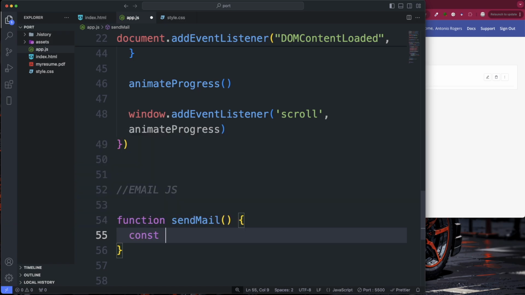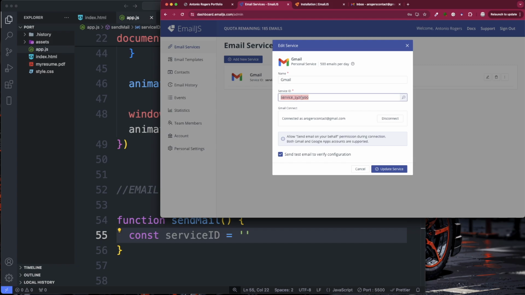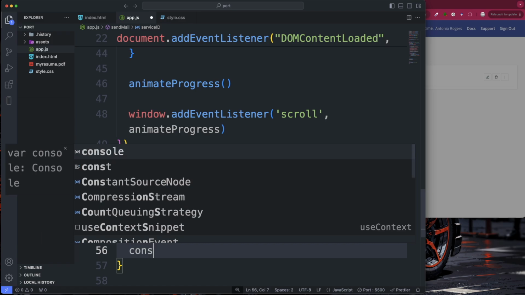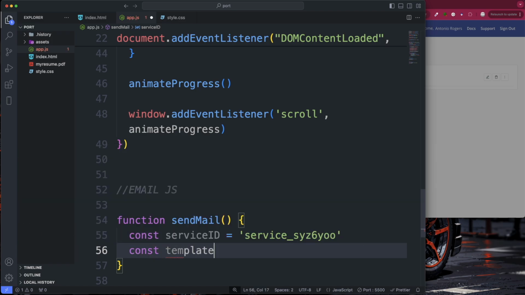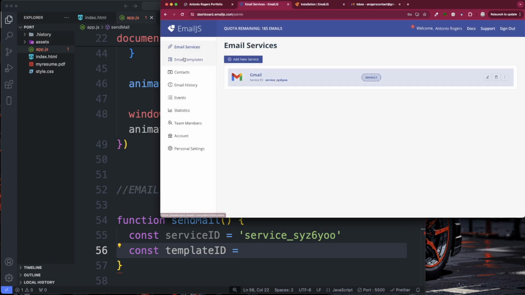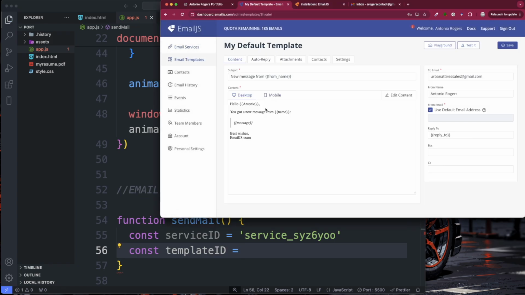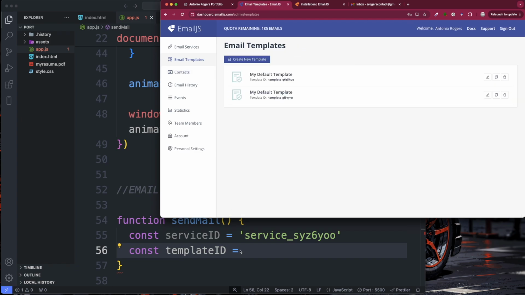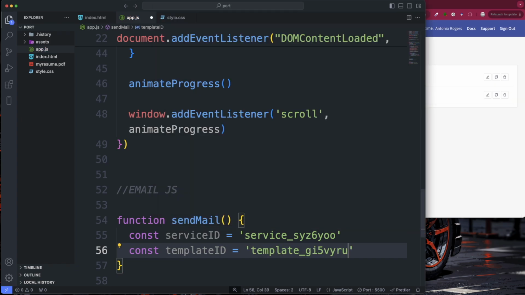And we're going to do a const service ID. All right. And this is where you paste your service ID. So let's head over here. Let's get this. Copy that. And we're going to paste that there. And then we're going to do a const template ID. And then head back over to email.js. Email templates. I believe this is the one here. Head over to settings and then copy over this template ID. Paste that in there.